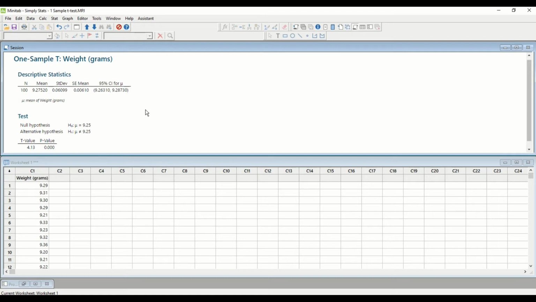And I would like to tell it that I would like to compare my data to the value of 9.25. So Minitab gives me the following results. Now it's telling me I had 100 data points. The average of my data is 9.27 grams, roughly. And then down below here is where it's actually done my comparison to the value of 9.25.